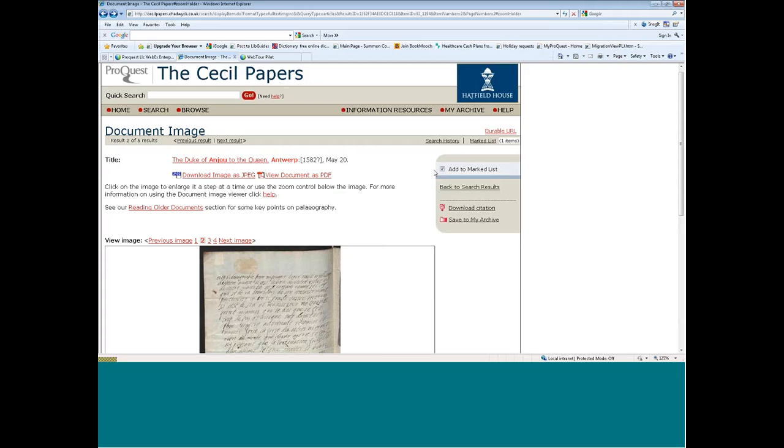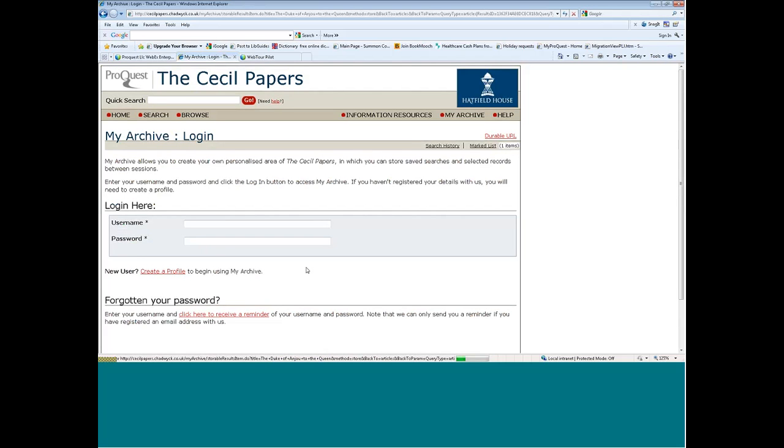So if I wanted to keep a document from one session to another, I can add it to this Save to My Archive link. So I can click on this, and if I haven't got an account to my archive, I can create one. My Archive is a little personal account that you create for yourself on the Cecil papers, so when you log back in, you can go directly to those records that you've saved.